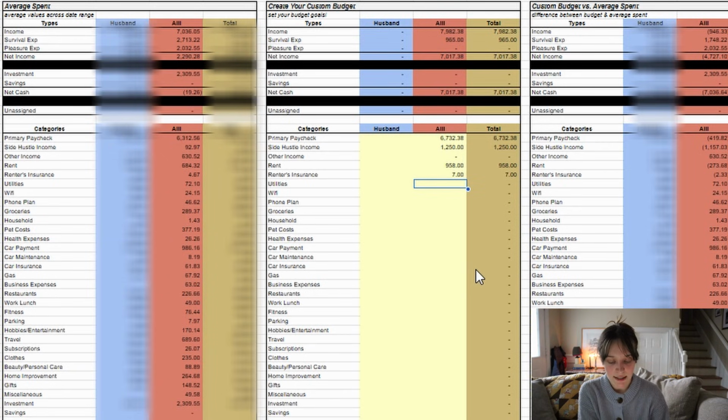For utilities, last year I spent approximately $72 per month, and again, since we're moving and our place might be bigger, I'm going to budget $90 just to be safe. Hopefully this stays true when we actually do move. Wi-Fi, last year I spent $24 a month. This year, just for inflation, I'm going to say $25. Phone plan, I spent $46. So again, for inflation, I'm going to say $48.